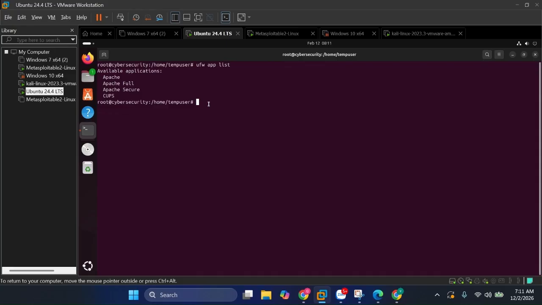So what are you going to do? We are going to do Uncomplicated Firewall, then we are going to give it allow app, and then you give it Apache, and then you hit enter. It says there is a mistake. I have made an error here, which I would like to check.